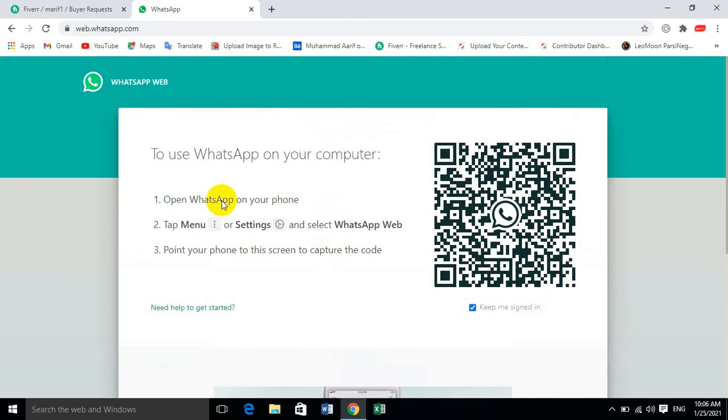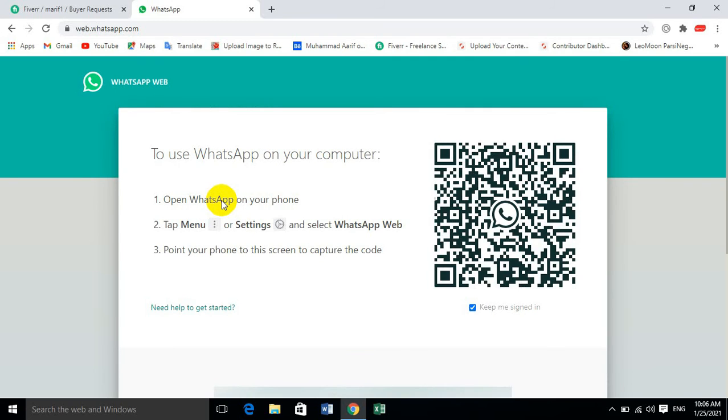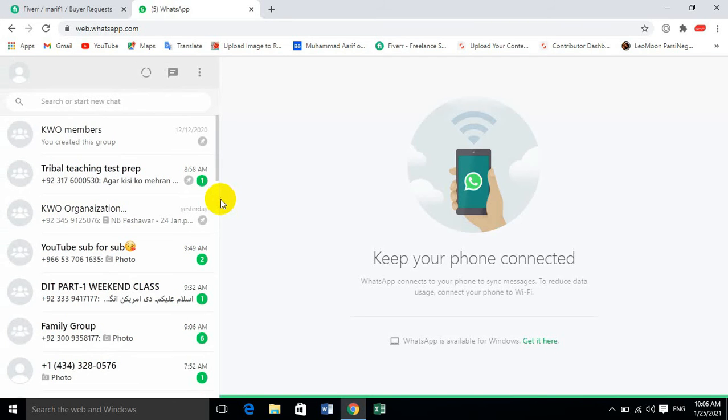I am using my mobile over here, and I am going to open my WhatsApp on my phone. And step number 2, I am following a tap menu button and selecting WhatsApp web, and then I am scanning the QR code from my mobile, and you can see, and yeah, done. You can see my WhatsApp is accessed. I'm using my own WhatsApp here on my PC very easily.